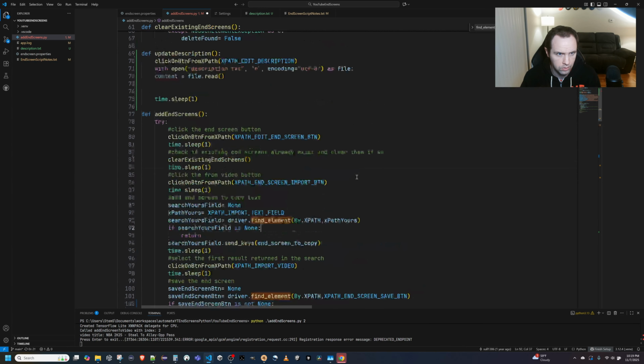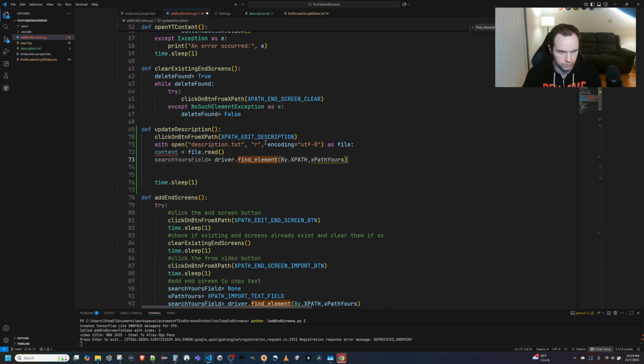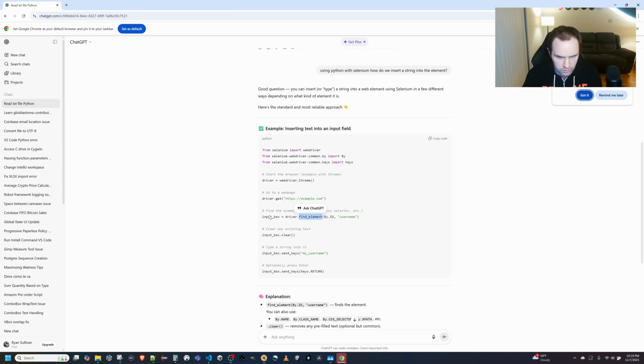So we are in right here. This is going to be the description field. Just call it text field. Driver.find element, and instead, it's basically that right here. Let's just assume that we found it, and then in ChatGPT it says to call clear. I mean, we can clear it.